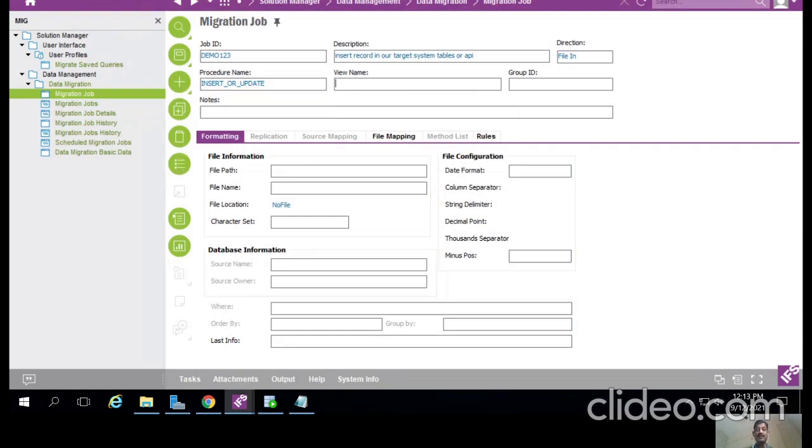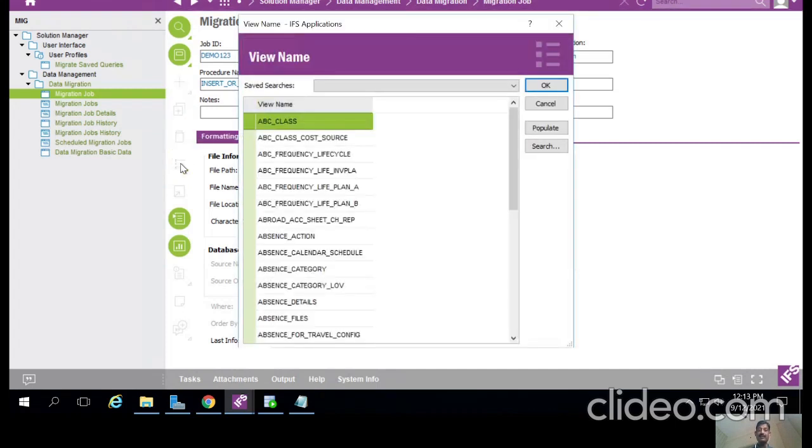Now the next section is the view name. It is very important because we need to specify which view name, which API, you want to insert your record into. So first choose the API name. So we first choose the view name. If you remember the view name, just enter it from here. Otherwise you can choose from the LOV.